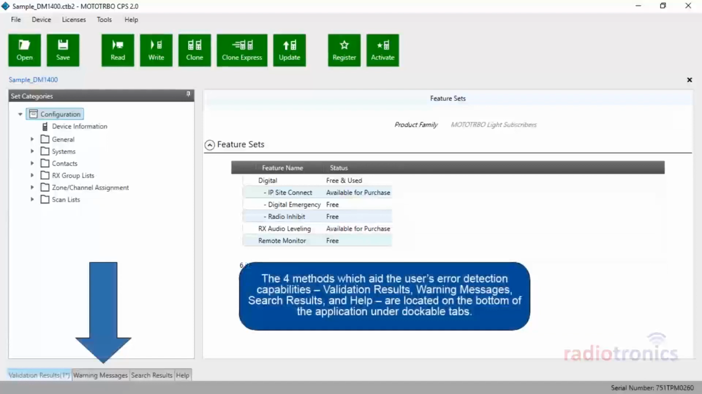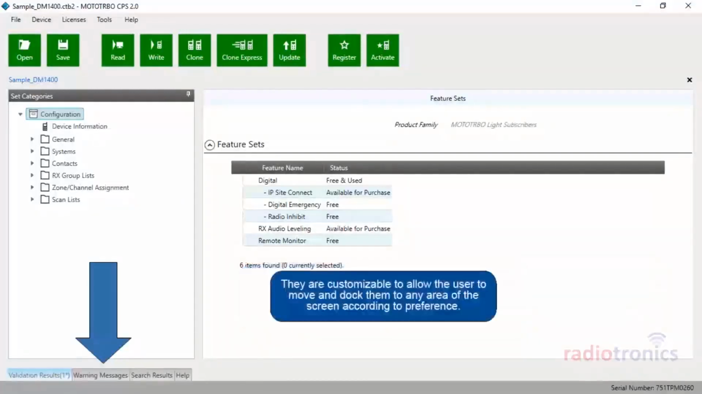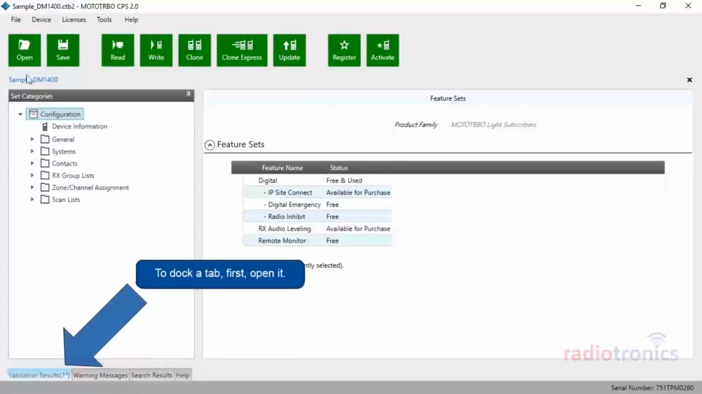The four methods which aid the user's error detection capabilities, validation results, warning messages, search results, and help, are located on the bottom of the application under dockable tabs. They are customizable to allow the user to move and dock them to any area of the screen according to preference. To dock a tab, first open it.